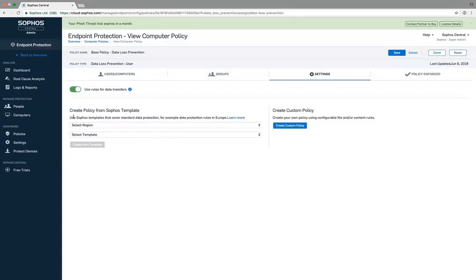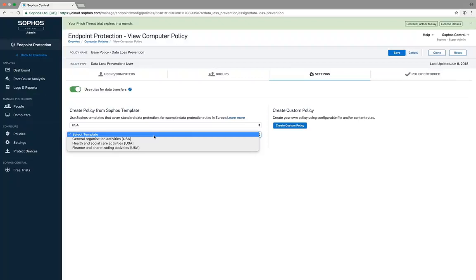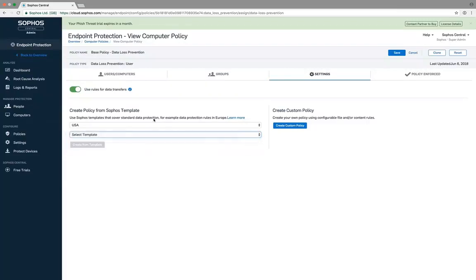Now for starters, we have some built-in region-based templates. So choosing the US region here, for example, this will let us get started quickly with general, healthcare, and finance rules. We can also create a custom policy on the right-hand side here.